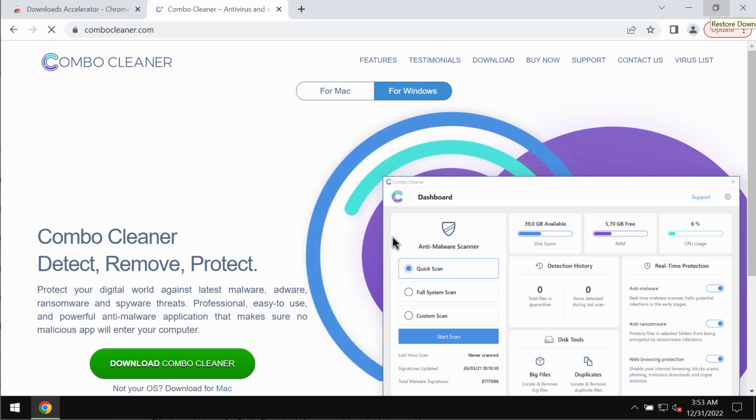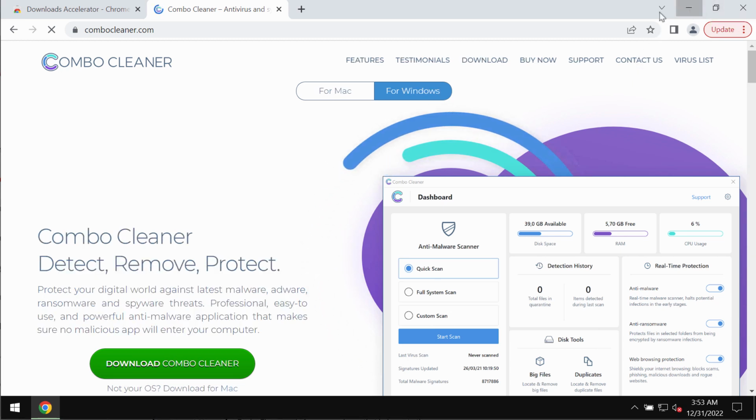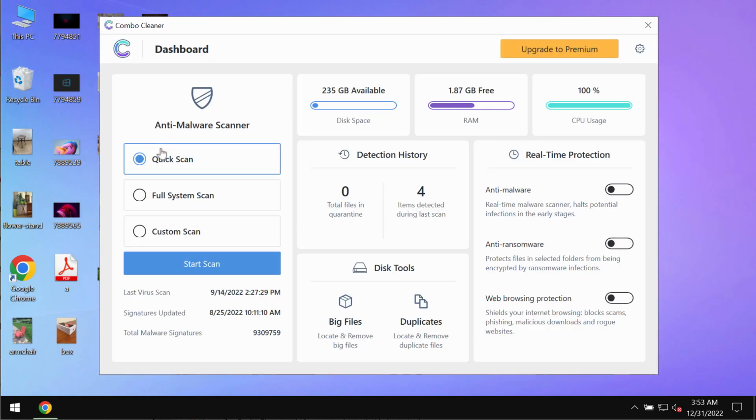combocleaner.com. Download it, install it, and begin researching the system. Combo Cleaner will help you to detect and eliminate other threats.